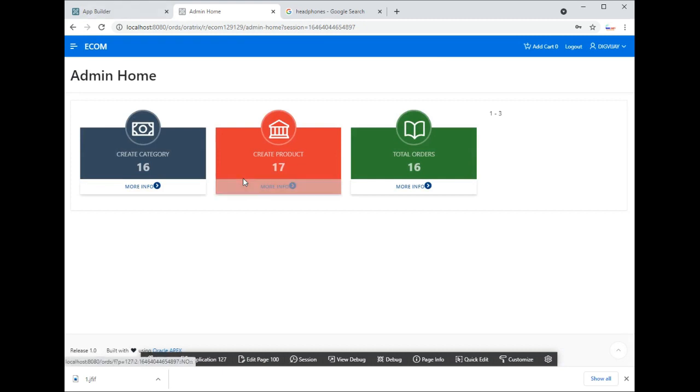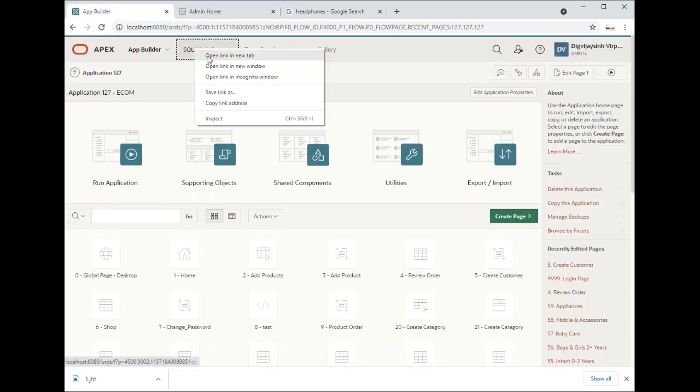Oh yes, how we are going to work on this one. So today in this video I'm going to show you the admin panel. We're starting from create category, then product, and then orders. Let me just show you the table structure.